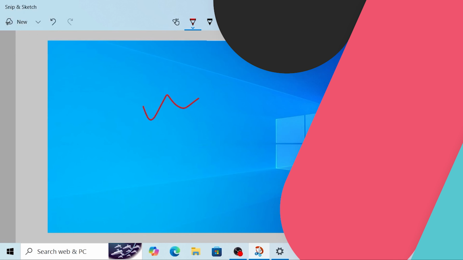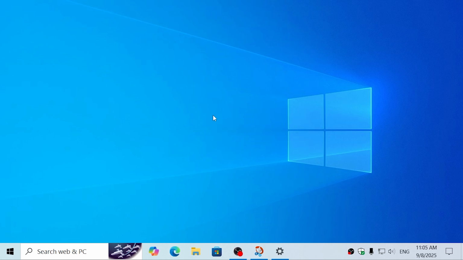So this is all about how to take a screenshot on your PC. It's totally free and built into both Windows 10 and 11.